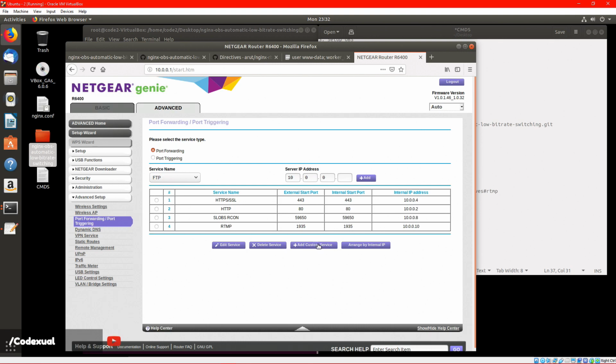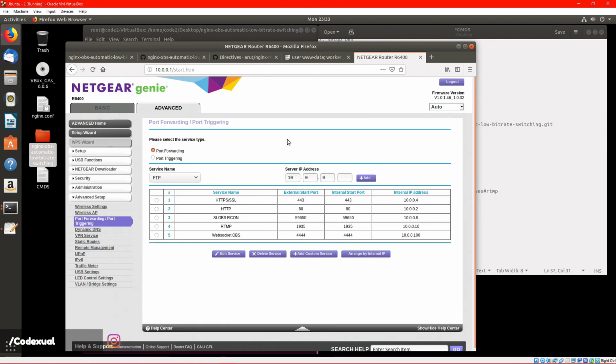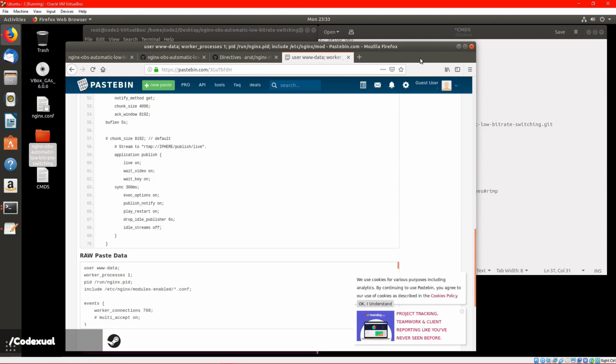And if you want to have your WebSocket for your OBS, you can. And it's going to be, just type in WebSocket OBS. Then the port was 4444. And then it'll be wherever your OBS was hosted. And now everything's ported on over. So let's go ahead and close out of that.